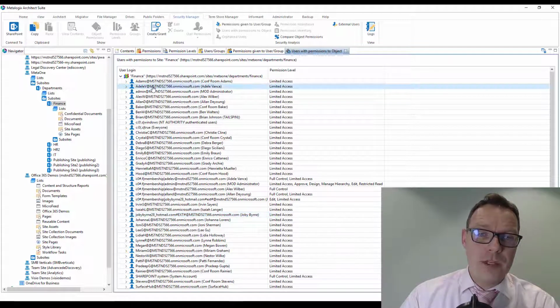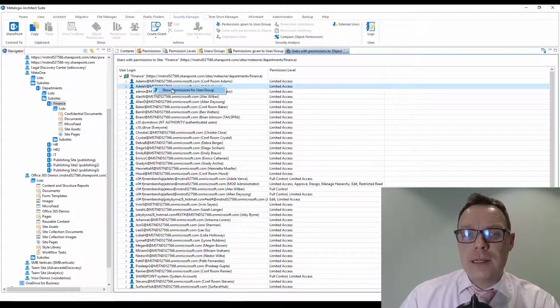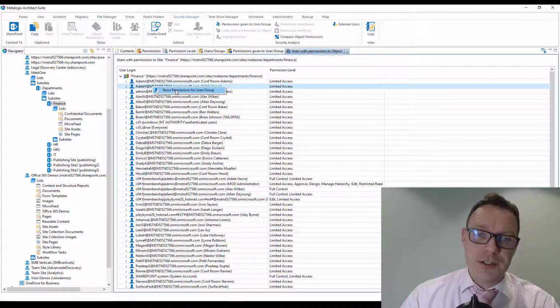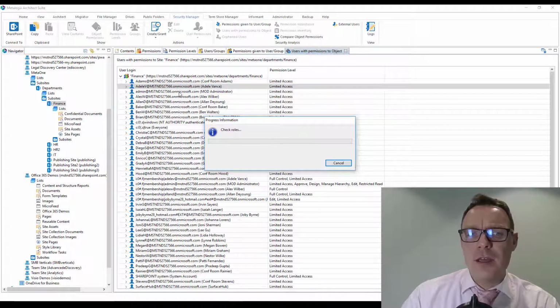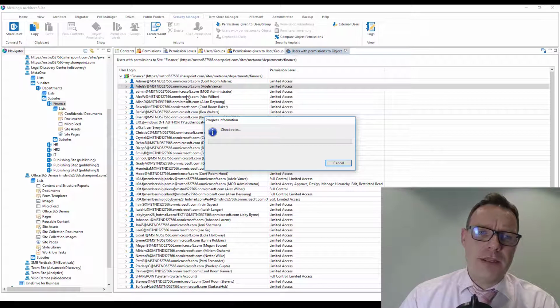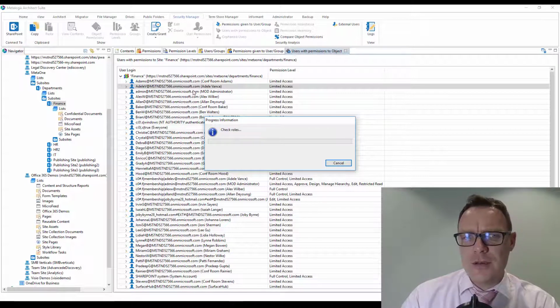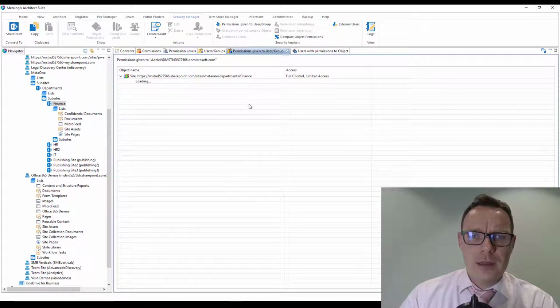Within this report, you can also right click and choose to show the permissions for that particular user or group, and it will generate a report showing that user's permissions. Give that a second to load. Again, that loads in real time. So again, these are Adele's permissions for that particular site.